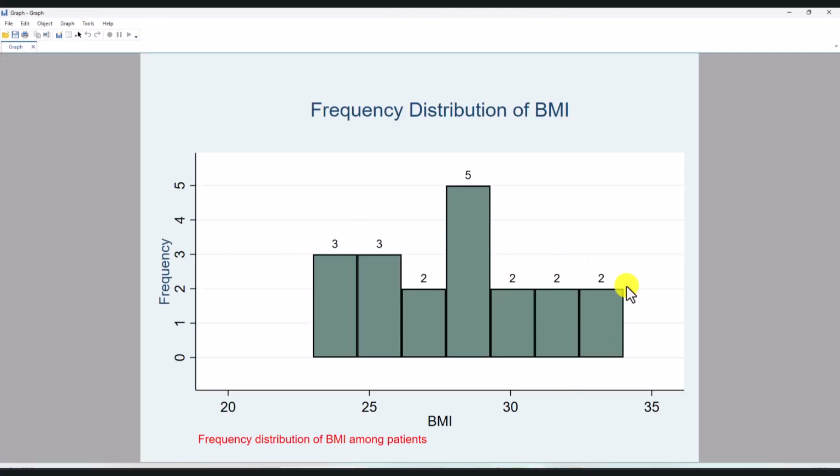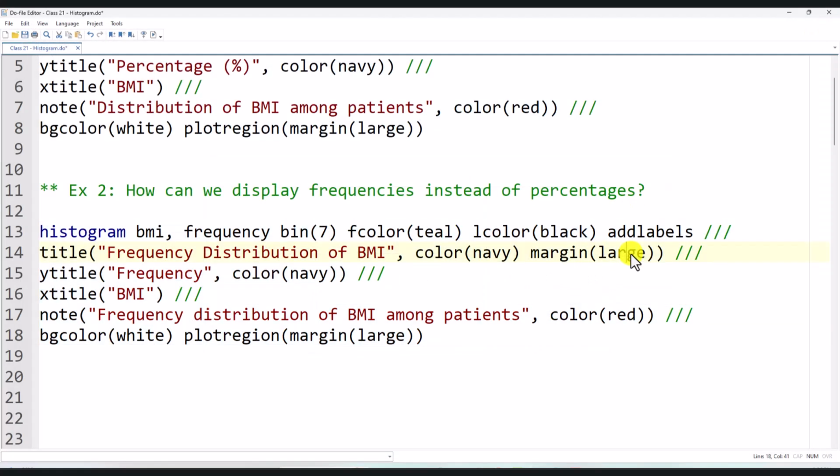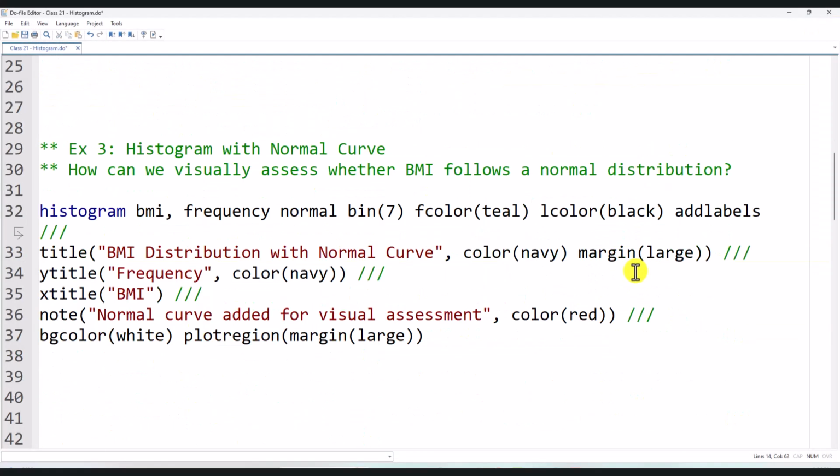You can see the frequency. Alright, very minimalistic histogram. Now let's move on to example 3, histogram with normal curve. So how can we visually assess whether BMI follows a normal distribution?